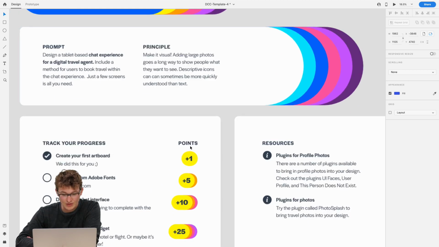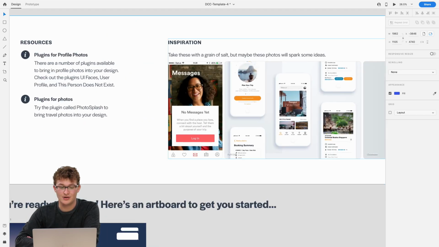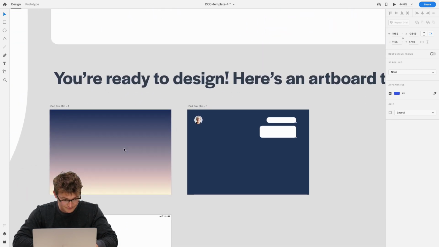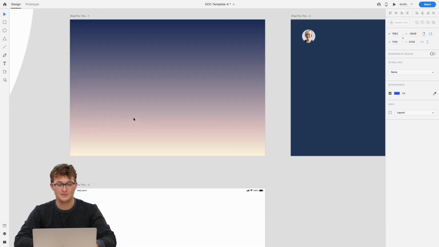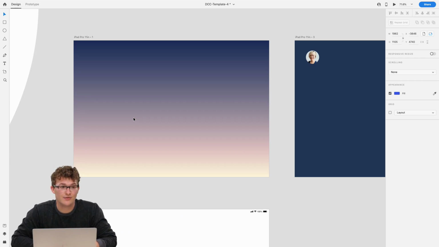We have some ways for you to track your progress and some plugins which we'll dive into, as well as some inspiration. So let's dive in here. And I'm thinking we will have some sort of gradient background. This is for the tablet. It's for a tablet device.